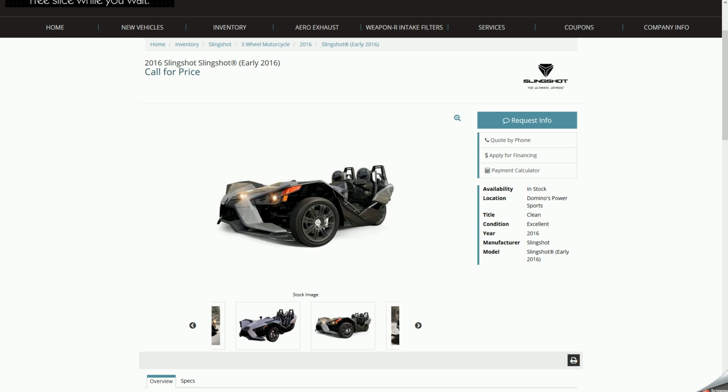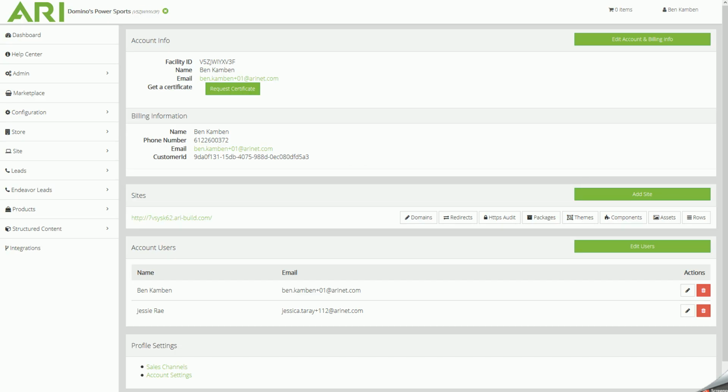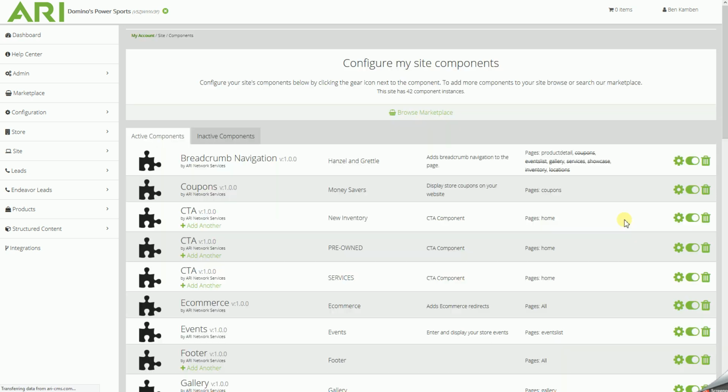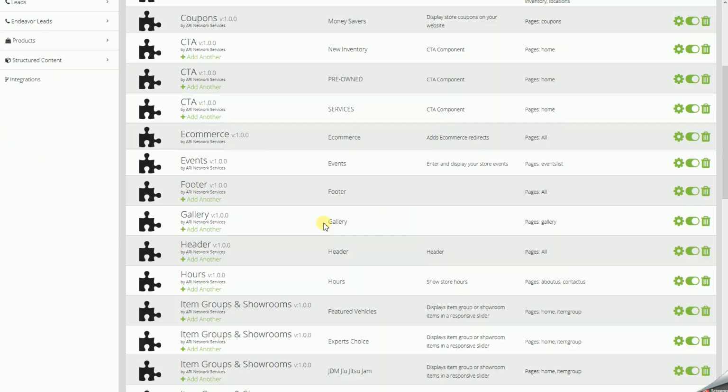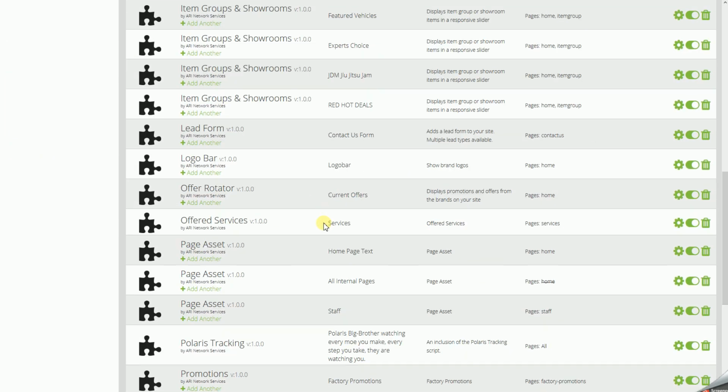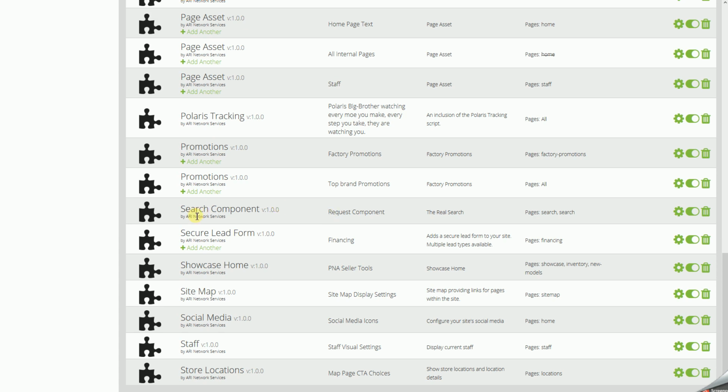First, start by clicking back to your editor. Then about halfway down the page, we'll go into a box labeled Sites. Within Sites, we'll click on Components, also marked with a puzzle piece. Once we get into Components, the component we're looking for is Search Component. So we'll scroll down. Here is Search Component. We'll go over to the right of where it says Search Component and click on the gear or cog.